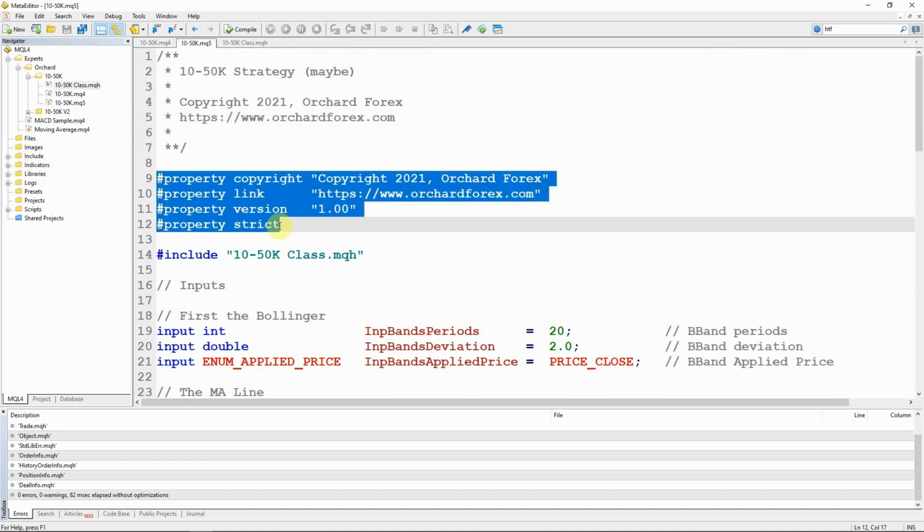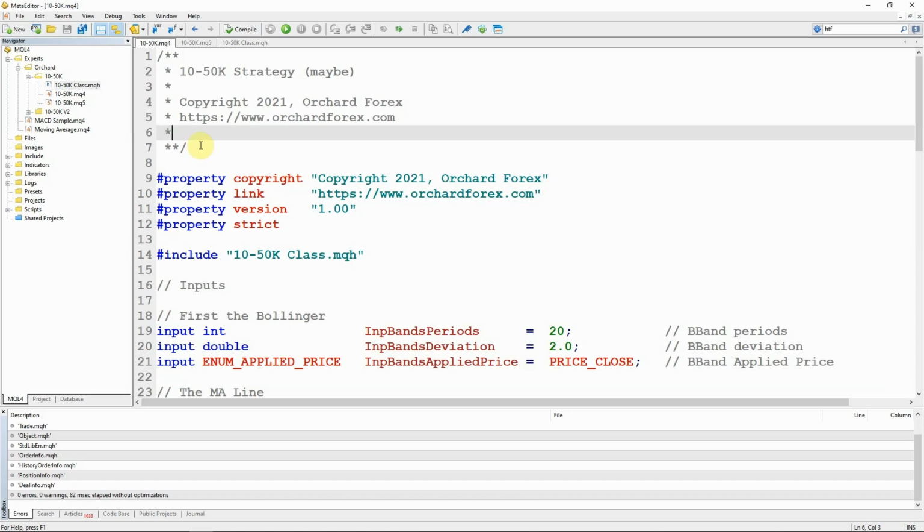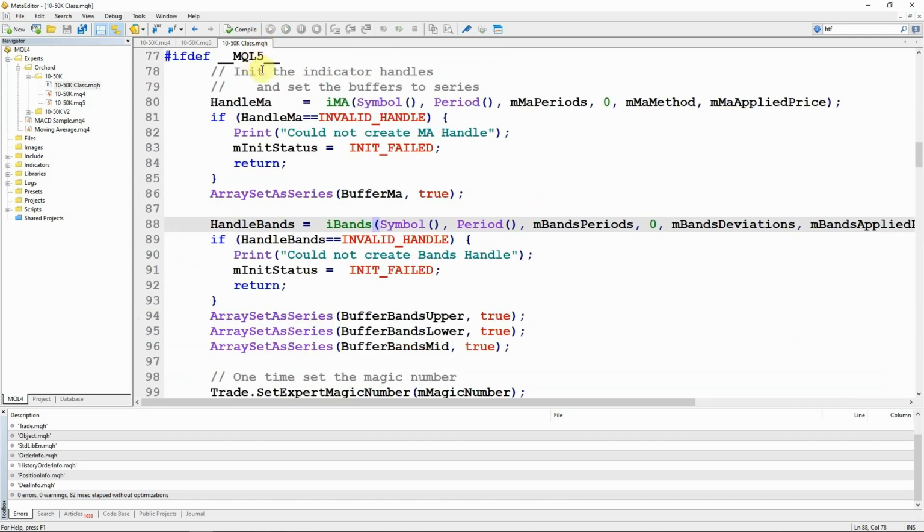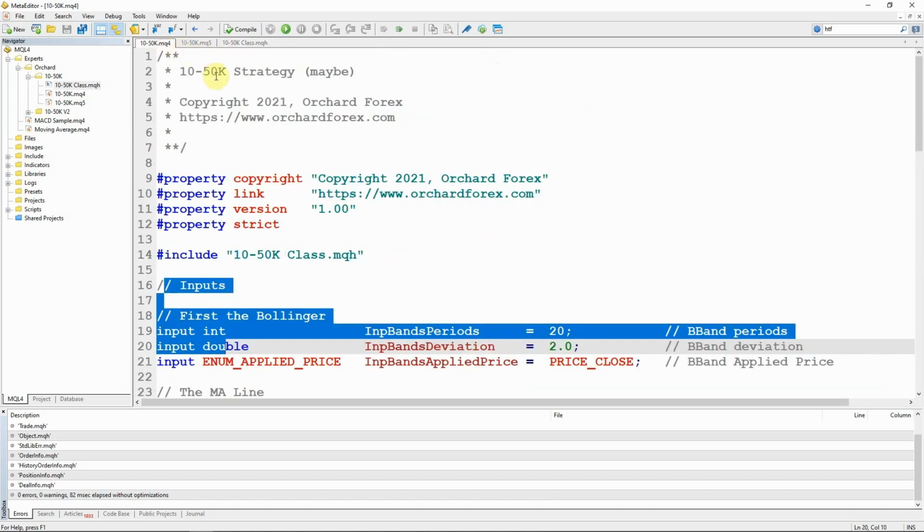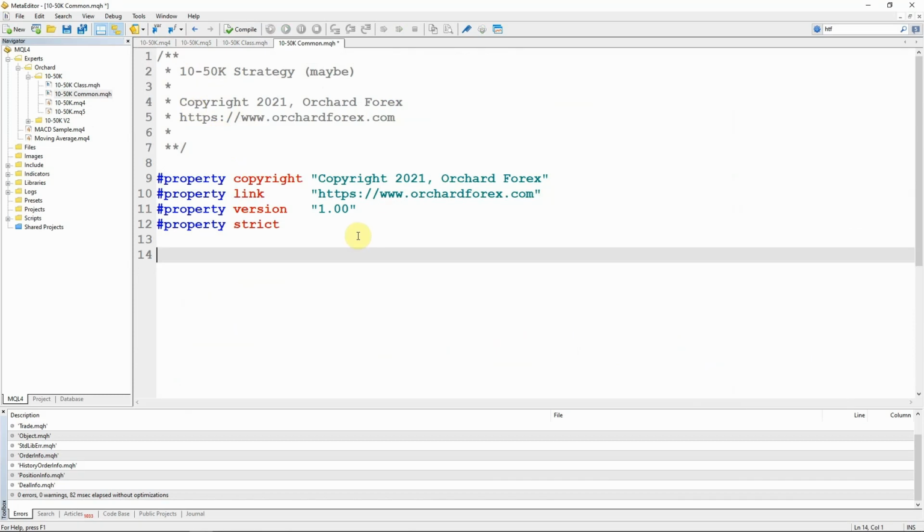These property statements must exist inside the MQ4 or MQ5 file. It doesn't hurt to put them somewhere else, but they have no effect. So I need to leave those, but what I can do is create another include file. You could, if you really wanted to, put all of this inside the class file, but I prefer to keep my class files to only having a class. So what I'm going to do is create a common file. So I've got a common file here, 10 to 50k common.mqh. I'm leaving the comments and the property lines in the beginning. They cause no harm and it's good for documentation.